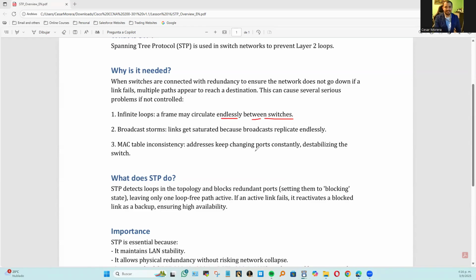destabilizing the switch. So those are the three. When we're working along with switches, there is the importance of having redundancy and the spanning tree protocol properly configured. We may encounter some problems, and among those, we can have infinite loops, broadcast storms, and MAC address inconsistency. So let me just clear the drawing for a moment.